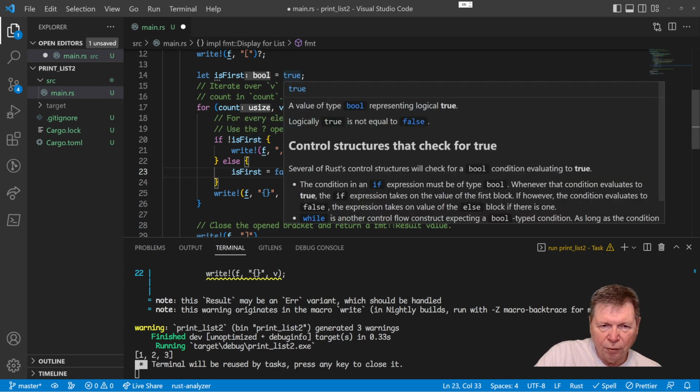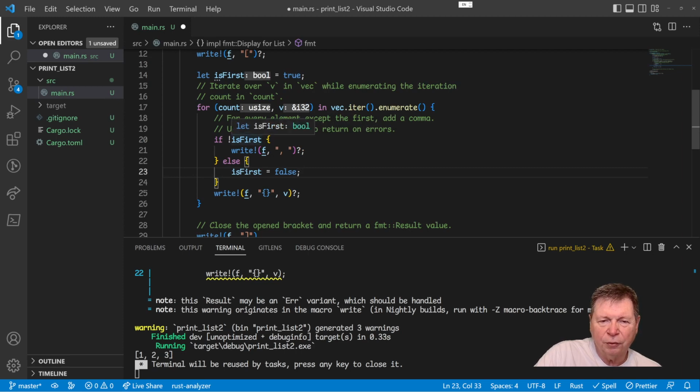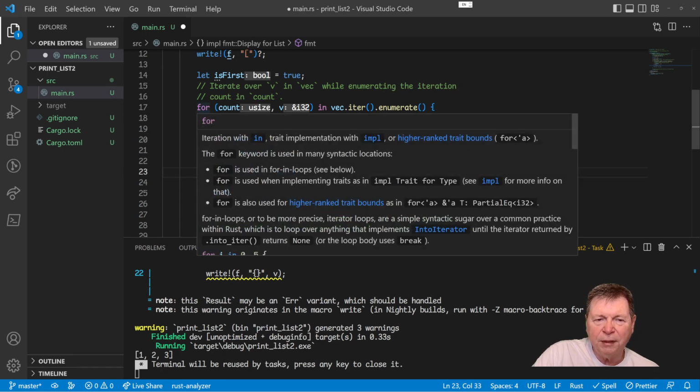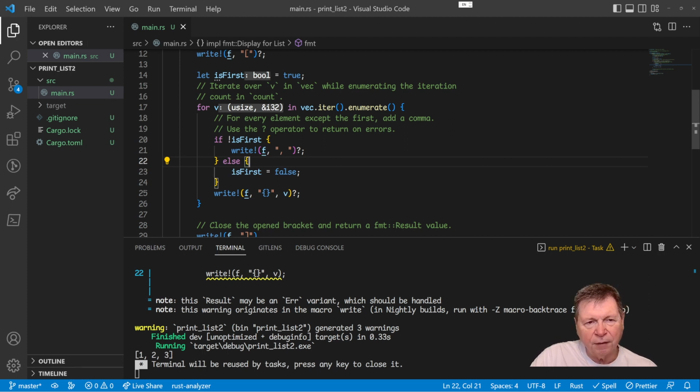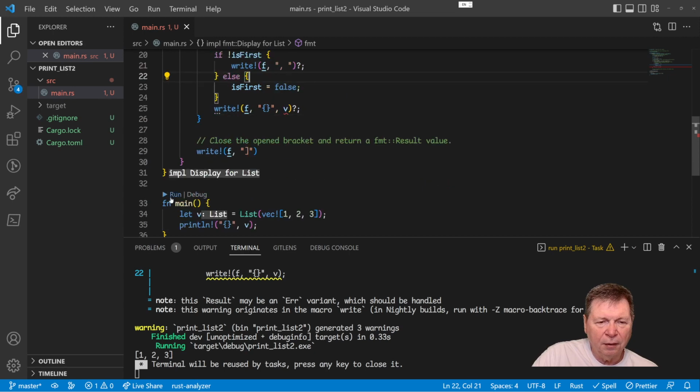So the first time through, if it's true, then is first will be true, so this is not going to do the comma. It's going to set is first to false. And then every other time, it's going to write the comma. So this is another way of doing it, and we don't need count. So I think we can maybe get rid of this. Yeah, like that. Is that going to work? Let's give that a try and see what happens. Save this and run.